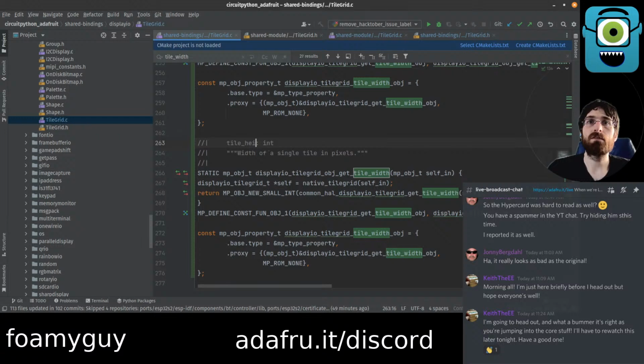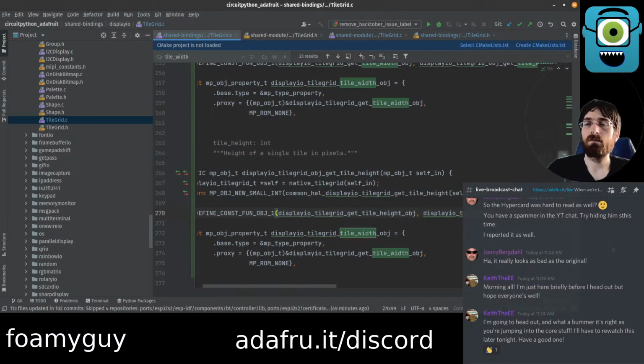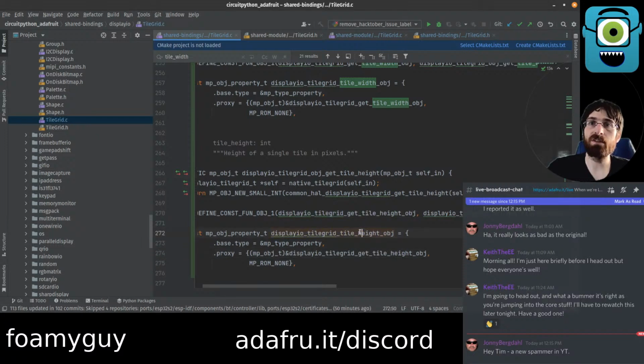Tile height. Width. So this will be height. Height of the single tile in pixels. Change all of these. Height. Right in here. Wish I could double click. Double click will highlight things for you, but it doesn't know to stop on the underscore. Hyphens it will stop.